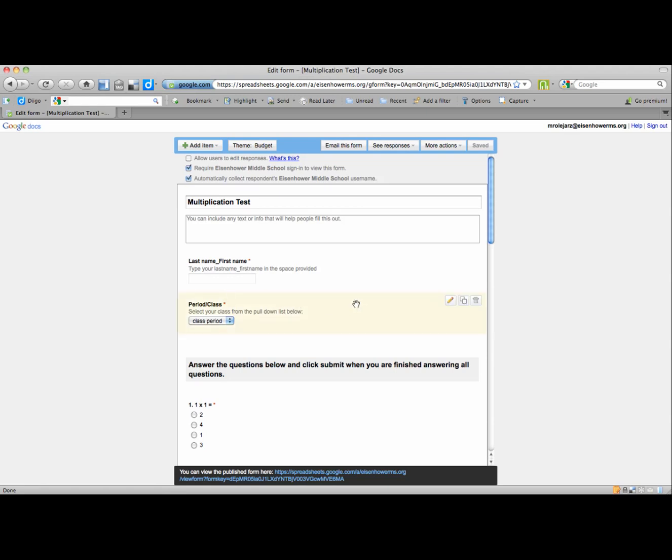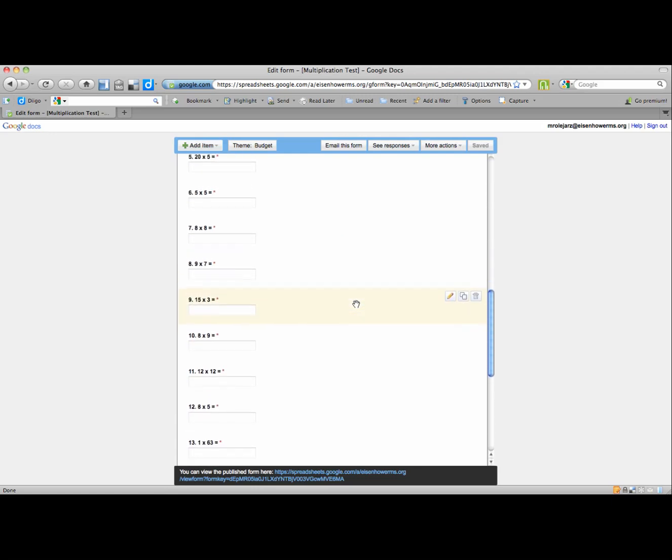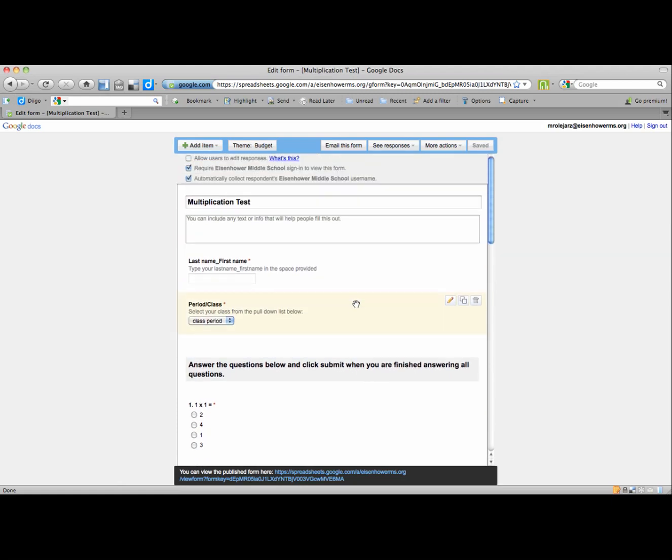Okay, once you have completed putting in all of your multiple choice, true/false, or fill in the blank questions, and I just did a lot of fill in the blank questions here to speed things along, you are then ready to do a couple of things. One of which I didn't mention earlier: make sure that you do not check "allow users to edit responses." What this will do is give your test takers the opportunity to go back and change their answers, which we don't want them to do.